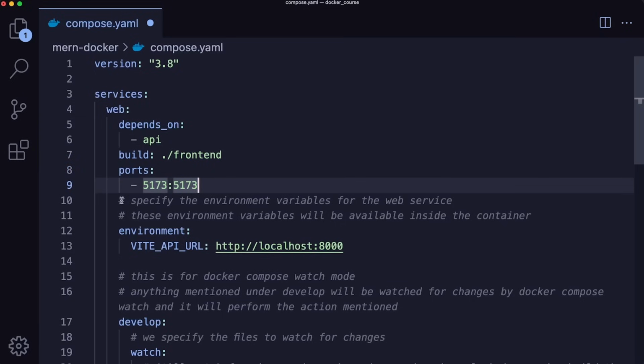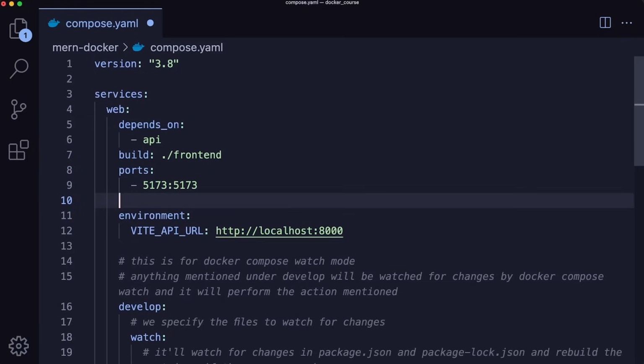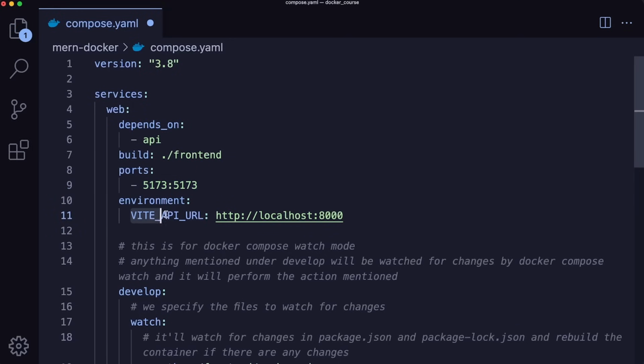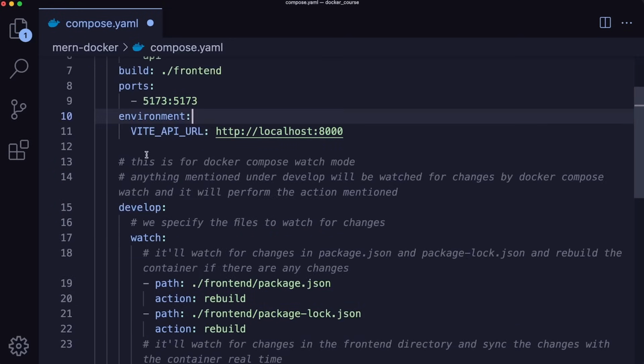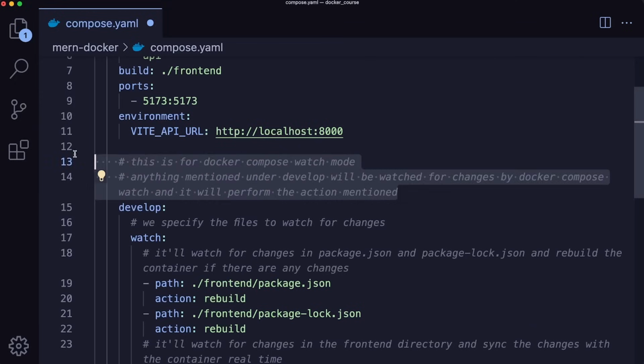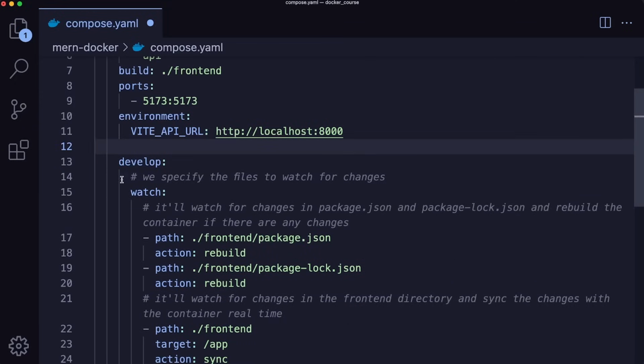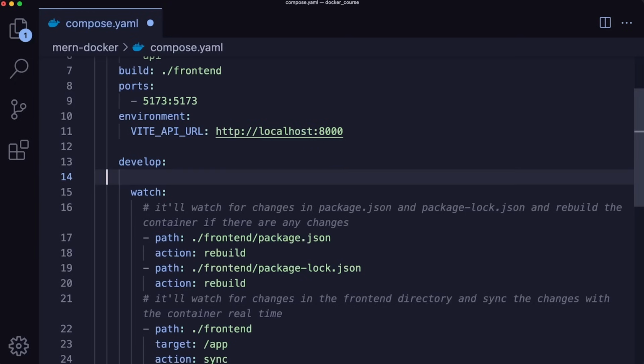Then you can specify any environment variables. This is pretty simple. We simply expose the Vite API URL to localhost 8000. And then everything below is for the Docker Compose watch mode. Anything mentioned under develop will be watched for changes by Docker Compose watch, and it will perform the action that's mentioned here. So we say develop, and then we specify the files to watch for changes.